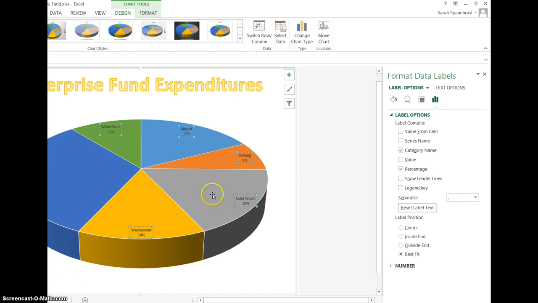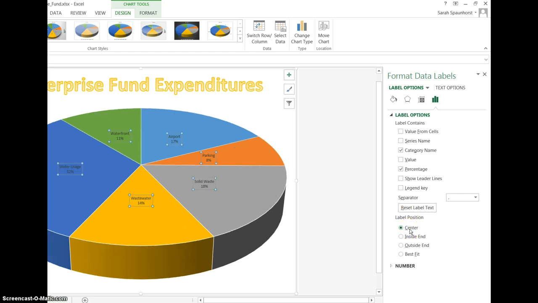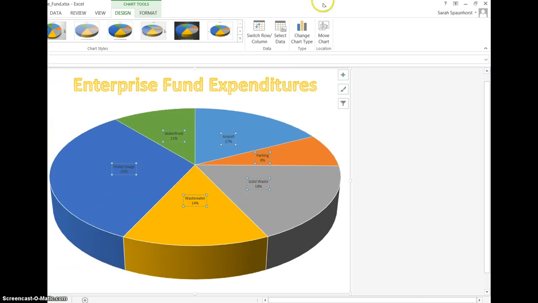And now you can see on our chart why we actually took those labels off. Now the labels are all on each section of the pie along with the percentage of what our total is made up of. And since our pie pieces are pretty big, go ahead and in this label position section, click center. You can close the format data labels dialog box over there on the right side.